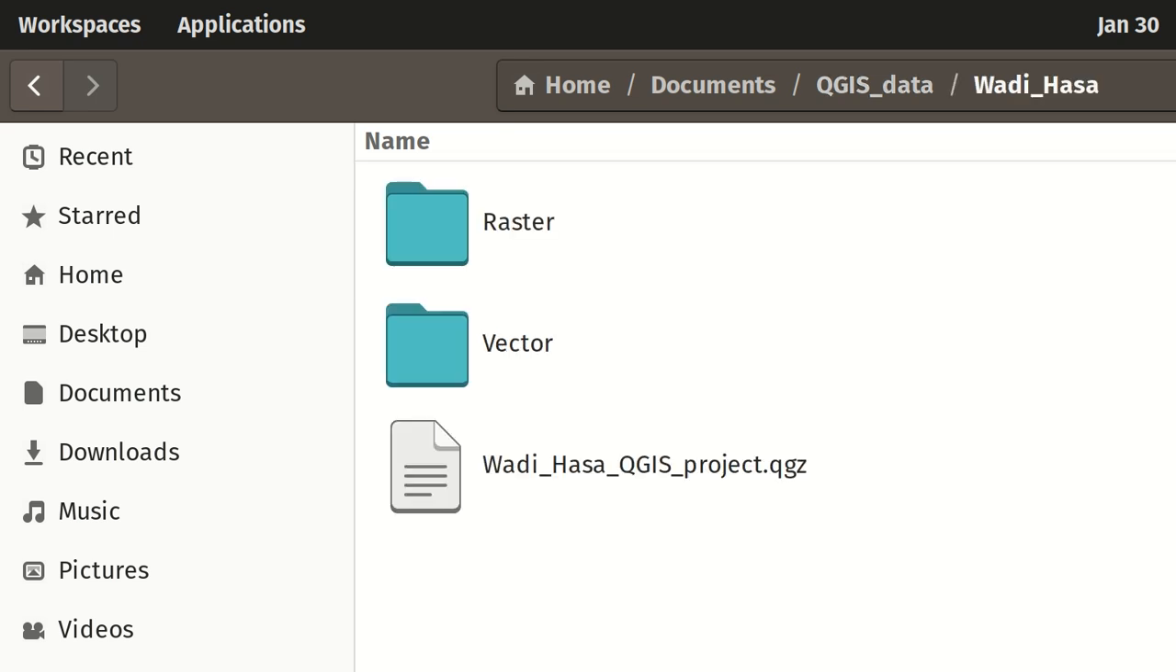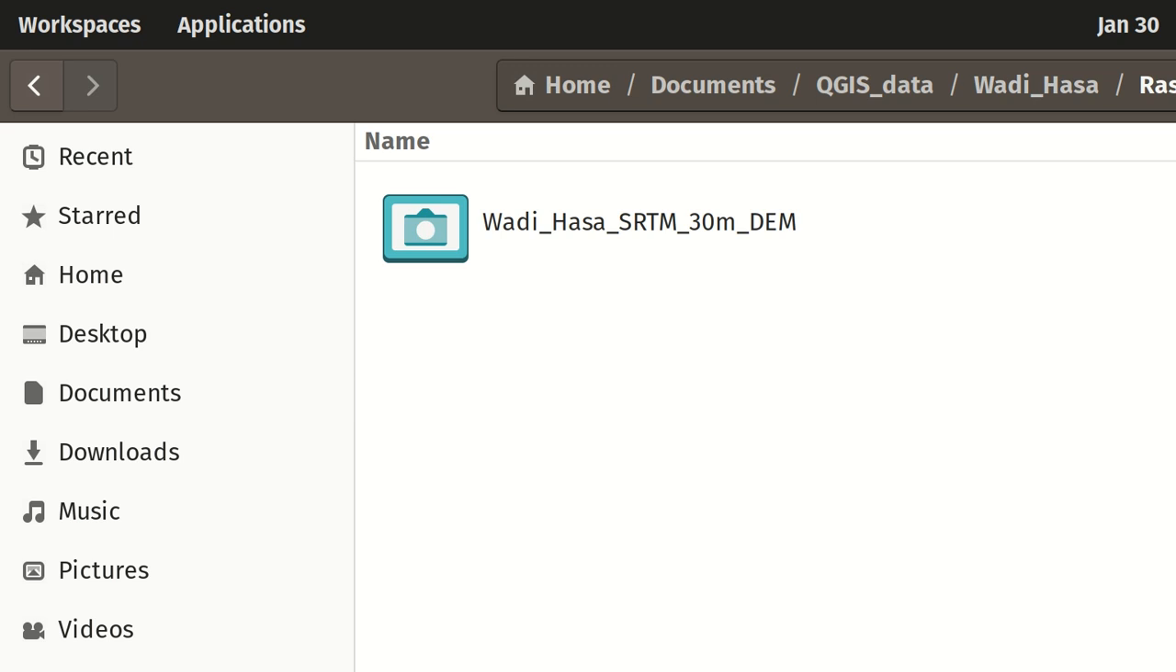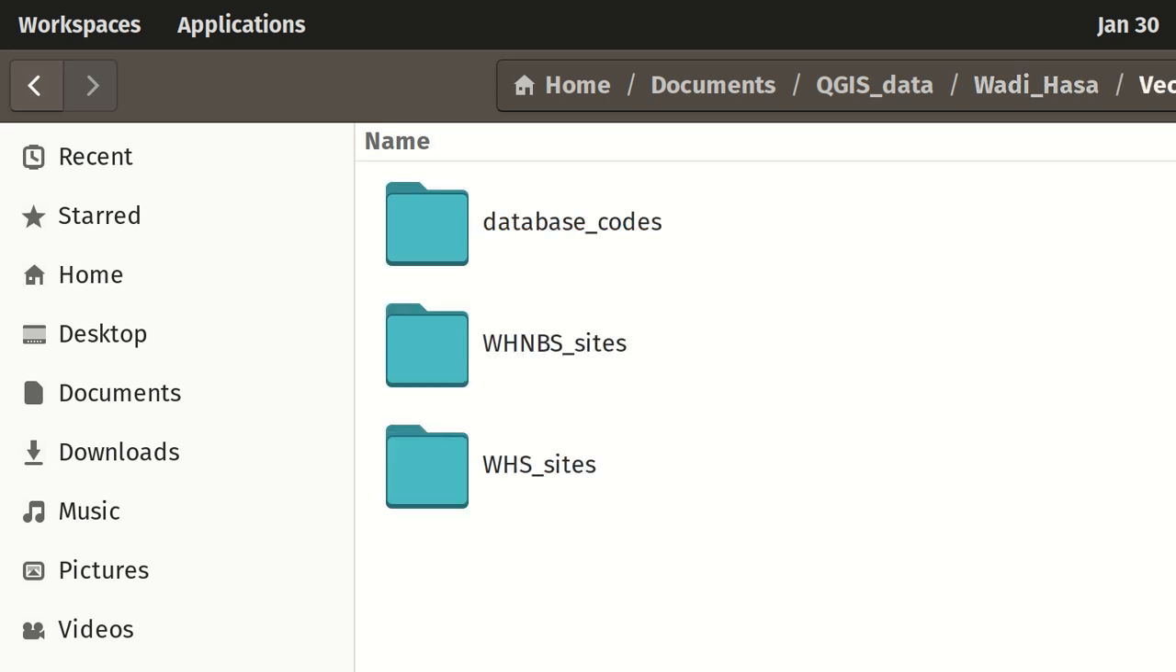At the next level down, inside the wadihasa folder, you should have two folders, raster and vector, and then this is the project file that QGIS uses to save the configurations. Everything that you're looking at in QGIS will be saved to this .qgz file. Underneath the raster, data files that we're going to be using in this project, we're going to put into here. If we go back, we also have one for vector data, and here we're also going to keep files that are vector formats.